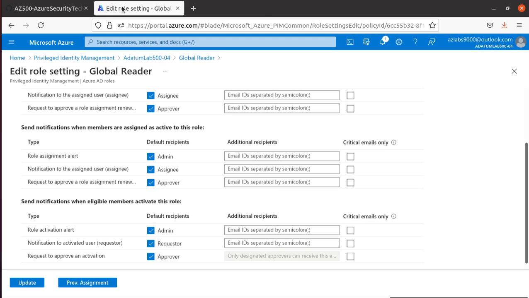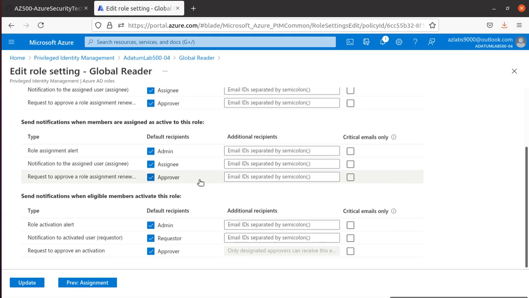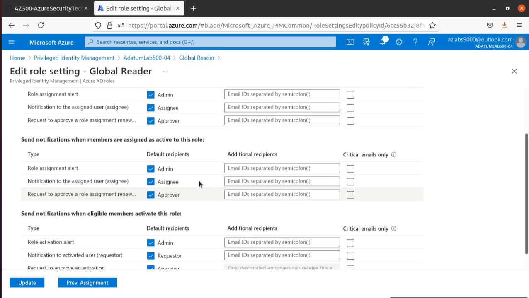So we are not really trying to do anything. Edit role setting is just setting what kind of notification you're going to get: role activation alert, notification to activate user, request to approve activation, role assignment, notification to assign user, request to approve a role assignment. All these notifications are there by default, so we are not going to change anything.